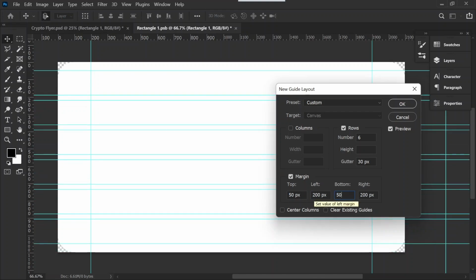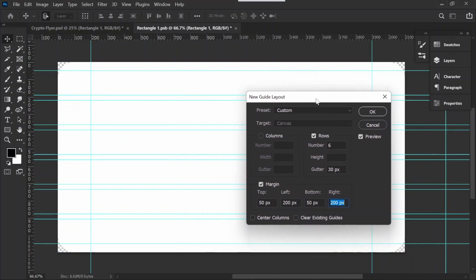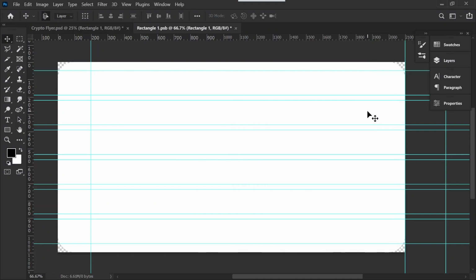The bottom margin also 50. Then the right margin, I am not sure I need the right margin for this one, so I'll just make it 0. Then I'll click on OK. So I have created the margins for this. You can see we have 1, 2, 3, 4, 5, 6. So all of these spaces now are the ones I would impute my element into, which is basically the patches.